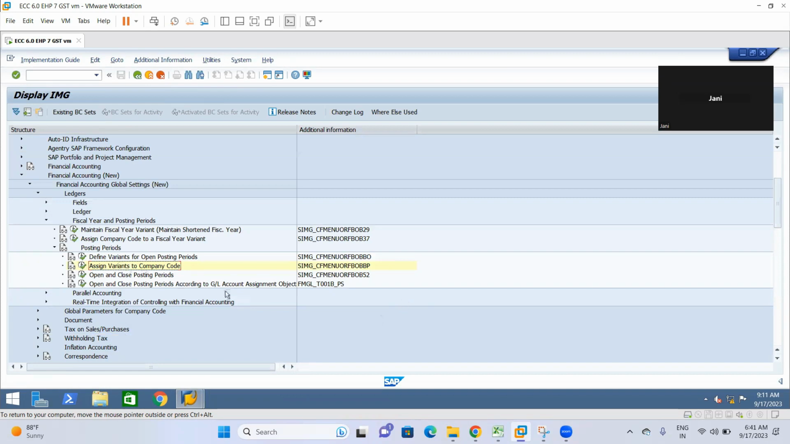So give the heading Open and close posting period, and the T code is OB52. Please write down in brackets that it is a month end activity, because in interviews the interviewer asks, please tell us the month end activities. You can tell this is one of the month end activities. OB52 is the T code. Come inside.